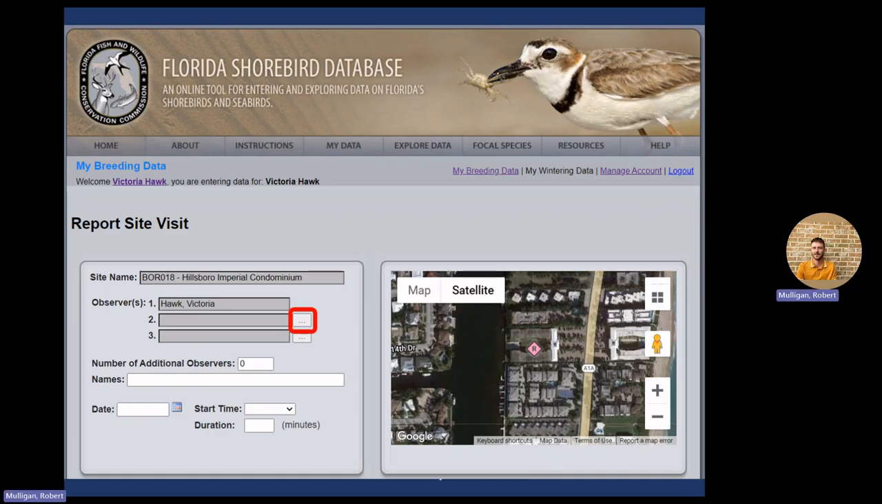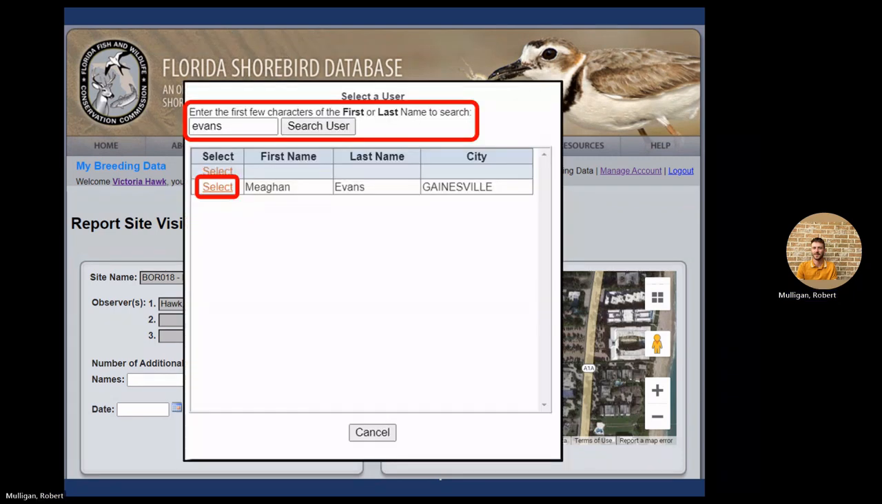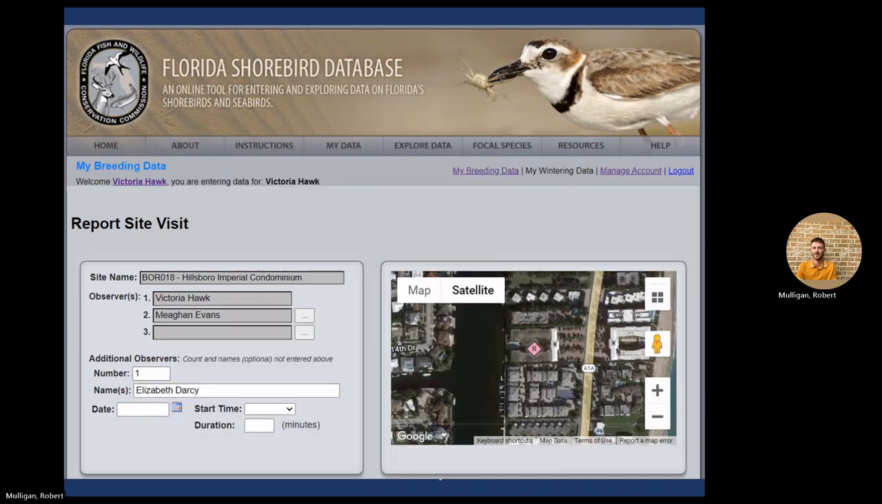To add other observers who have FSD accounts, click on the button with the 3 dots next to Observer 2. In the pop-up box, enter the first or last name of the second observer. Hit Search User. Then hit Select next to the desired person's name. Their name is now displayed as an observer.